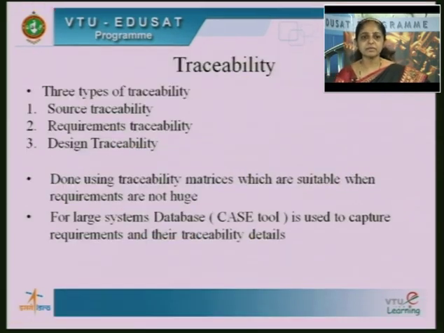Okay. Then let's talk a little bit about traceability. There are three types of traceability: source traceability, requirements traceability, and design traceability. Source traceability is whether you can trace back to the source where the requirement was elicited. Requirements traceability is whether the actual requirement can be traced during the development of the system. Design traceability means that the system design can be traced, etc.